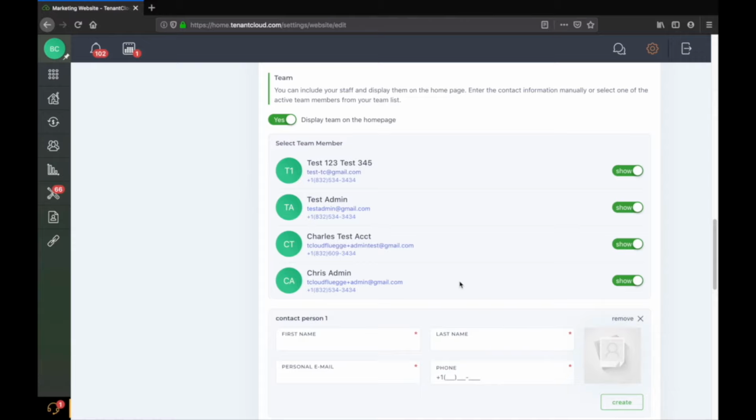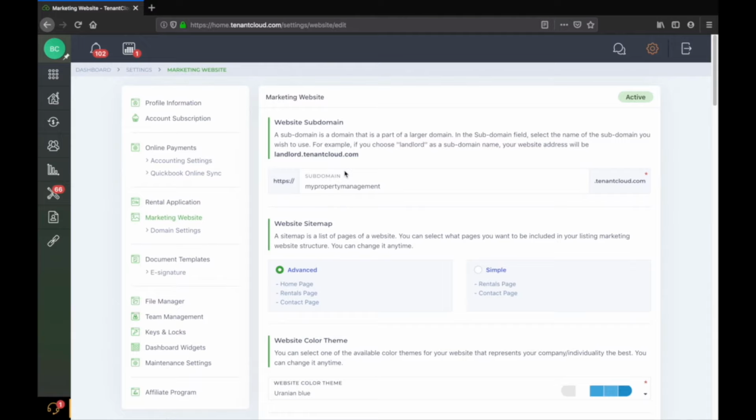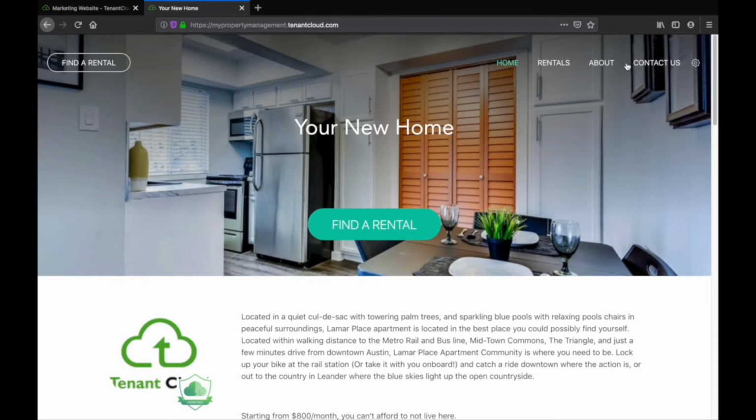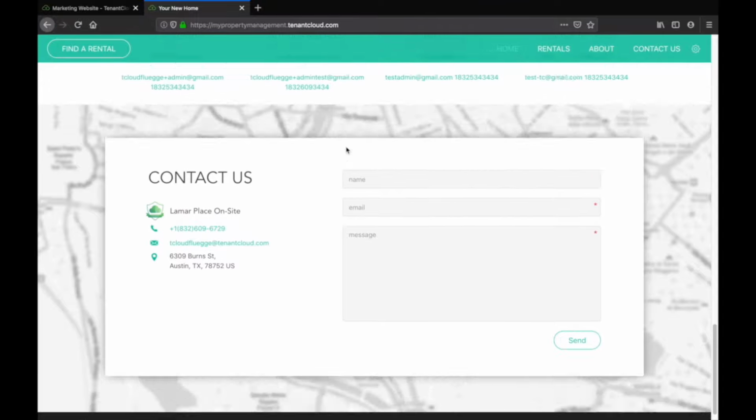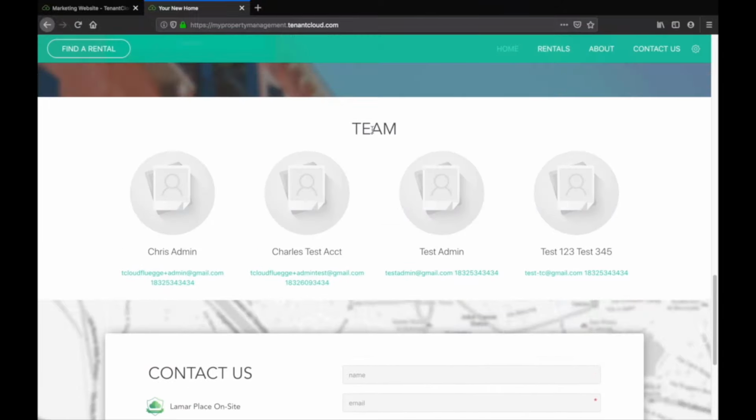There will be a button on your page saying contact us, and these people will show up as options. And I'm actually going to show that here. We'll go to my property management company, and you'll see here that the contact us button shows your team members of all the people that we selected to show.